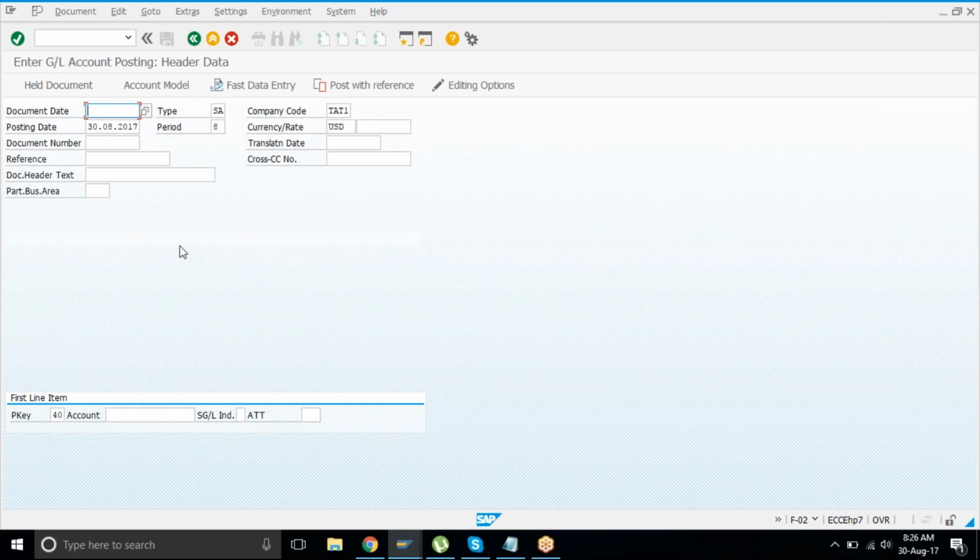So you see on the top, enter GL account posting header data. Here company code should be your company code. It's showing T81. If it is not there, then delete it and put the correct one. Currency should be given over here. You can delete the currency or maybe select more. Put a date. Today is 30th, 17.